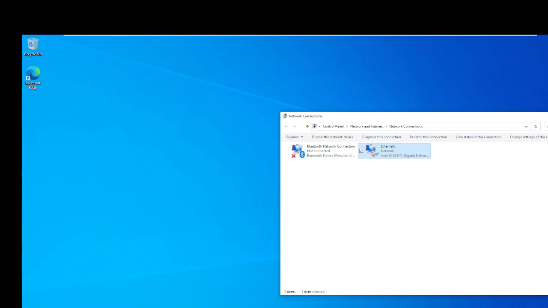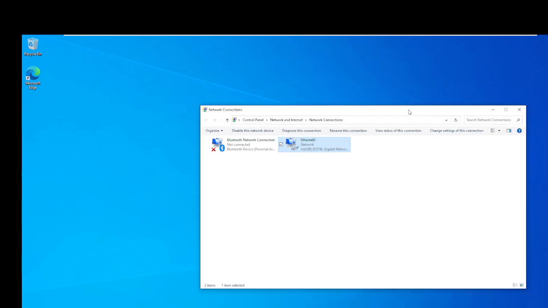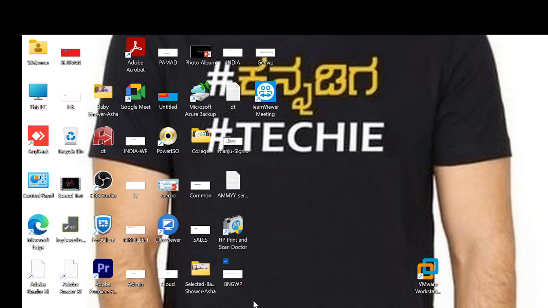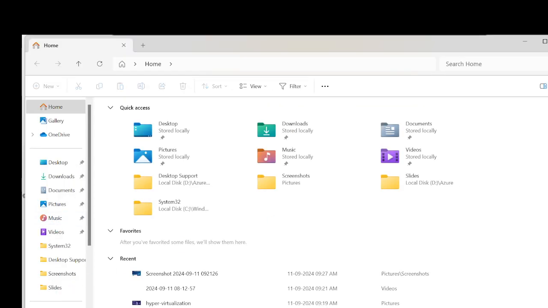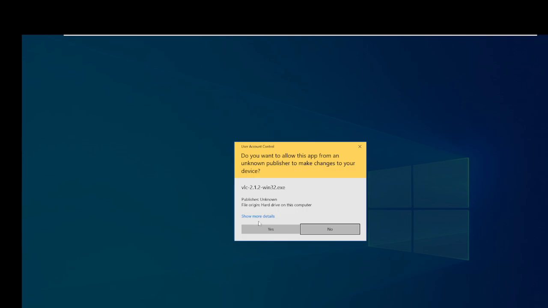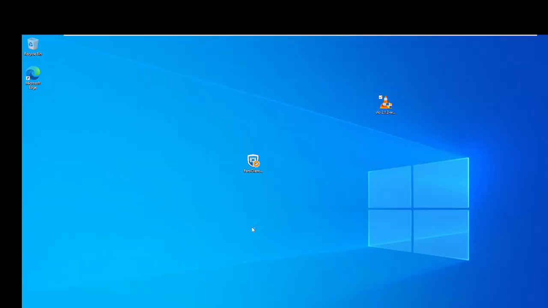Now, installation of the agents. Agent installation is very easy. Say for example, you want to install some agent. I don't have any agents with me, so let me copy something and try to install VLC instead. Double click on VLC. It will unpack.